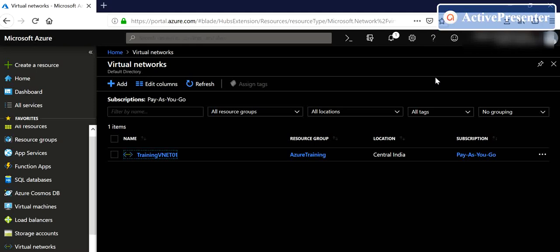So this is how a virtual network is created. In the next session, we'll talk about virtual machines. That's the first topic to start with after creating the network, after designing the network.